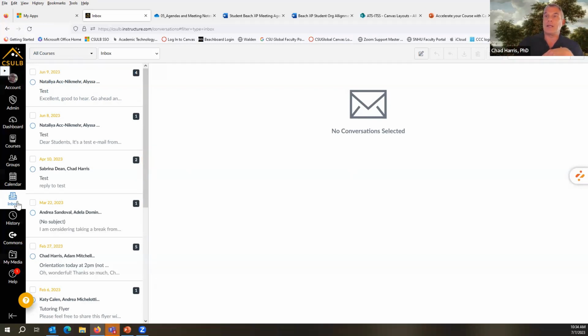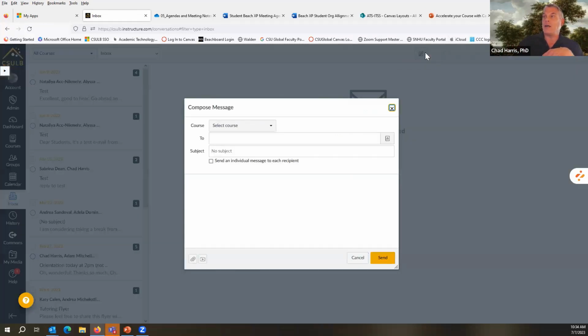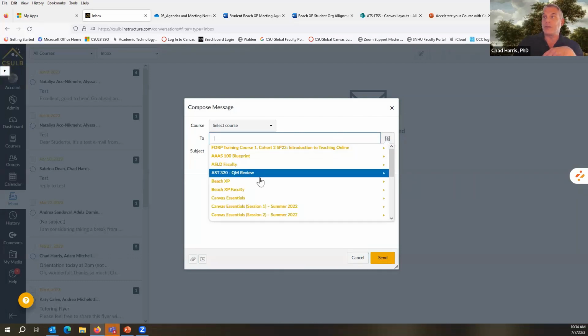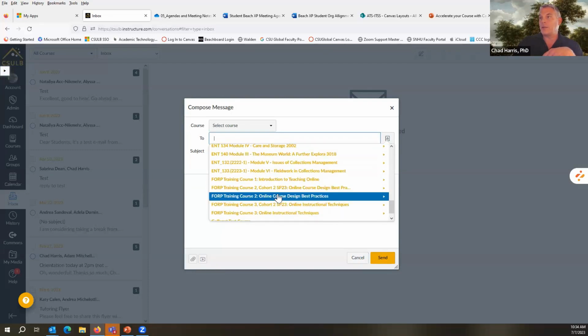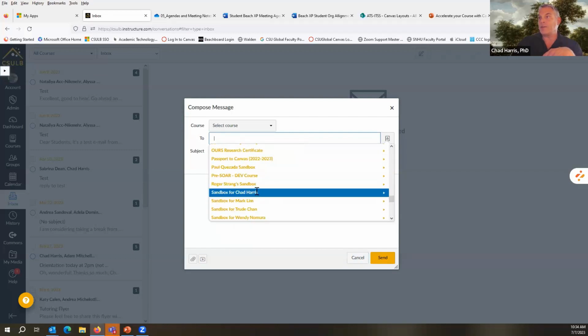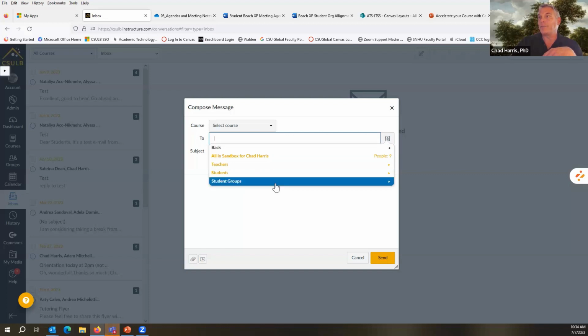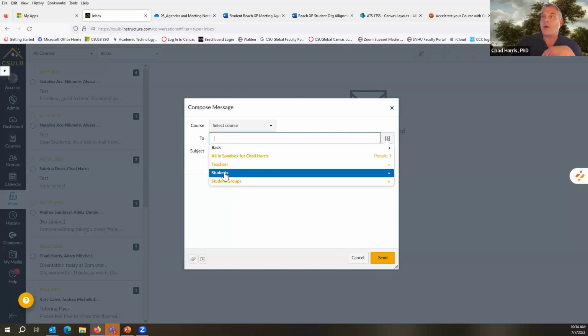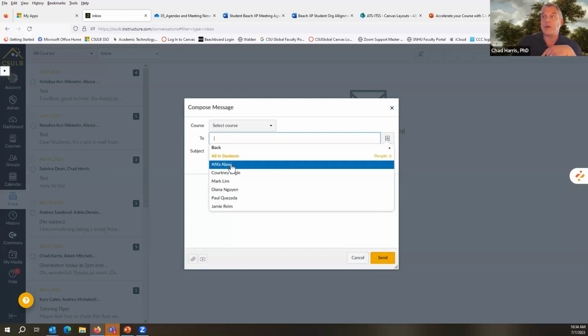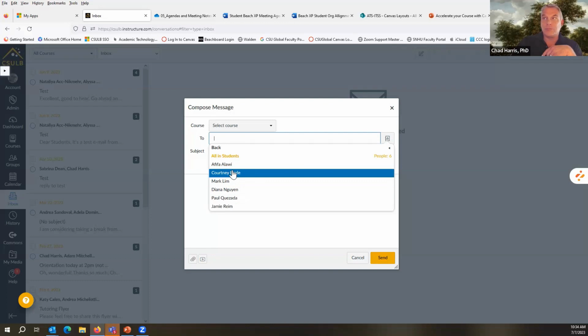And so that's what that looks like. If I go to create a new email, I can select the course that I want, and I can select the course and all the students within the course. I have a bunch here. Sorry, because there's my sandbox. So I click sandbox, and then I have these options to email all students, or if I click the students here, I can pick which students to send to.